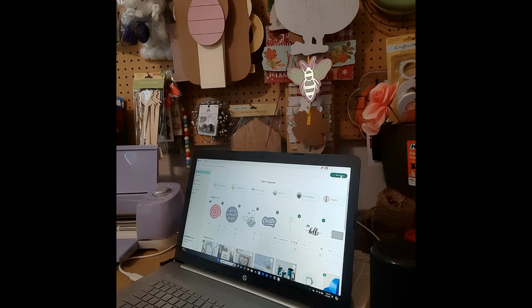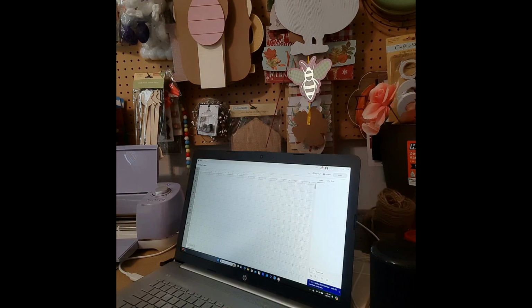So I'm in Cricut Design Space and I'm going to go to New Project. And all I'm using are just text boxes. So I'm going to go over here to the left and click text. And I'm going to select my font.